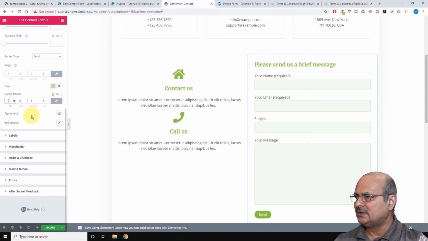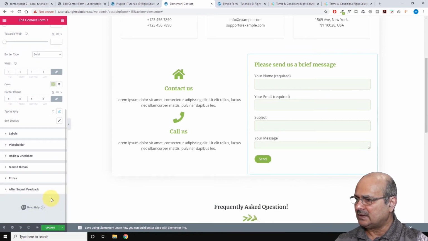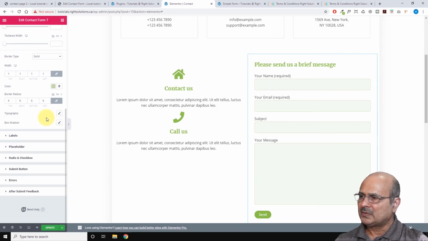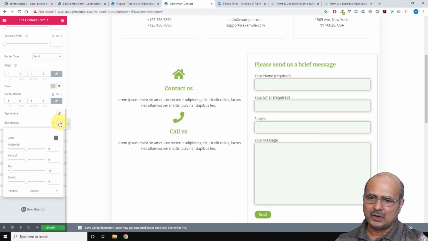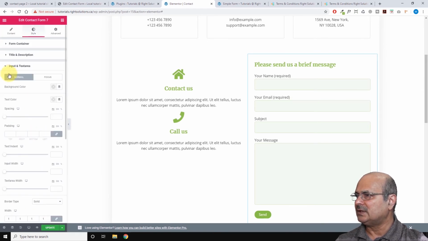So then you can change the typography here. If you just click on this, you will see what fonts you want to change. If you want to change any fonts here, maybe you can change the line height. You can leave it blank. And here you can add a shadow to the box. If you click here, you can add the shadow, but we'll leave it without the shadow. So this is about the input and text area.